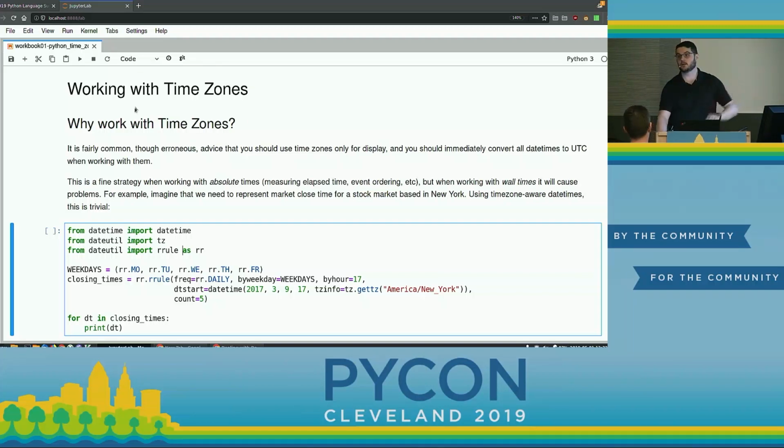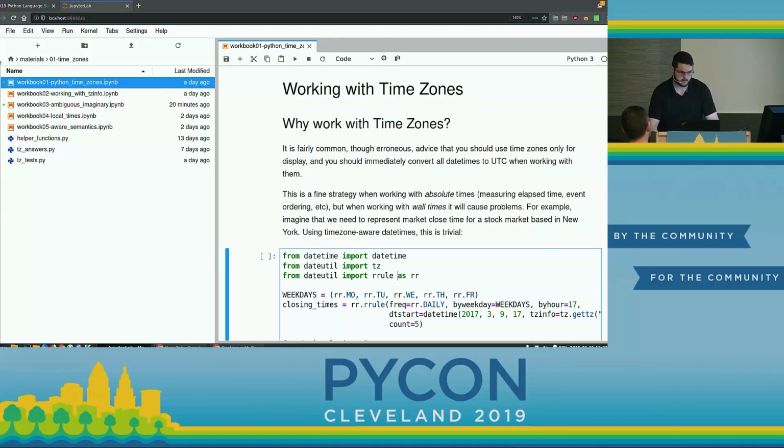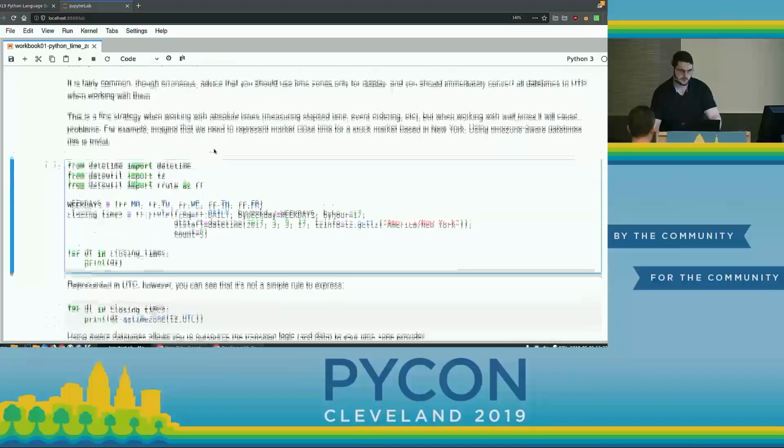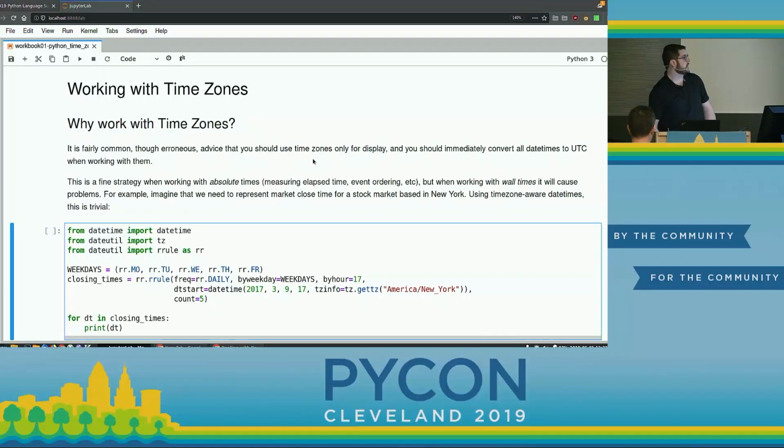Yes, the binder is here. Okay, so if you have the binder loaded up, you should see here, it probably started you in materials, or it started you here. So you go into materials, and then 01-time_zones, and then load up the first workbook, which is called Python_time zones. Okay, great. So now we'll start on working with time zones.